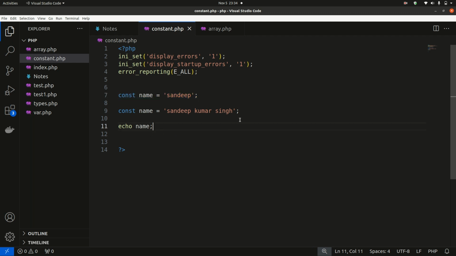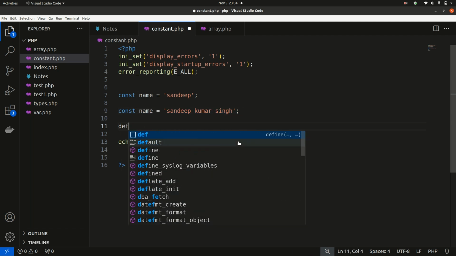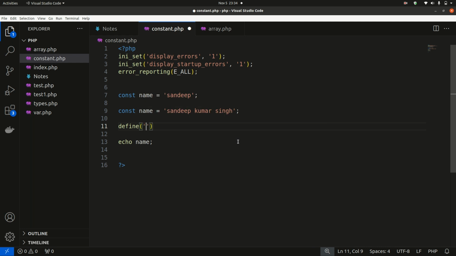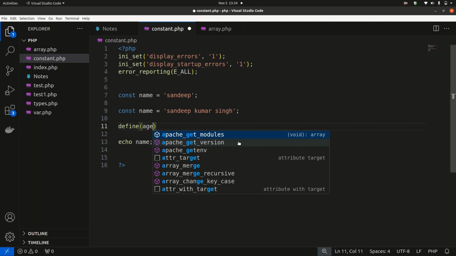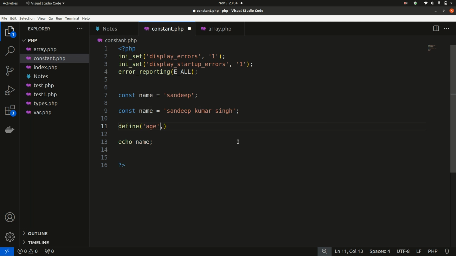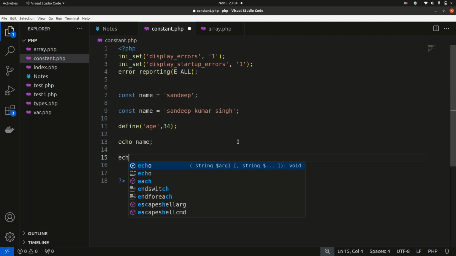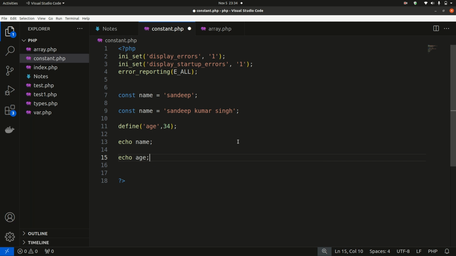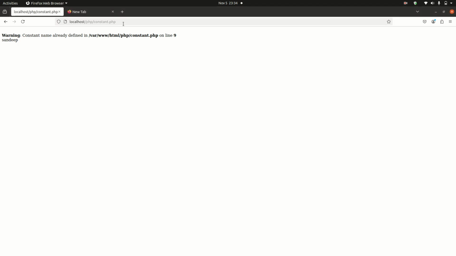Okay, so there is one more way to define a constant, with the define method. How can we do that? Define. Here we can put a name like age, and here the value is 34. How can we use it? echo age. Here you can see the output is 34.